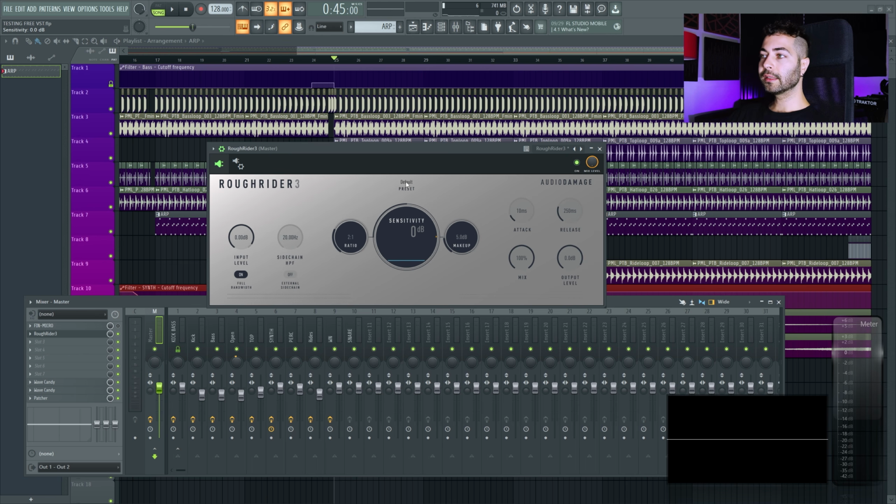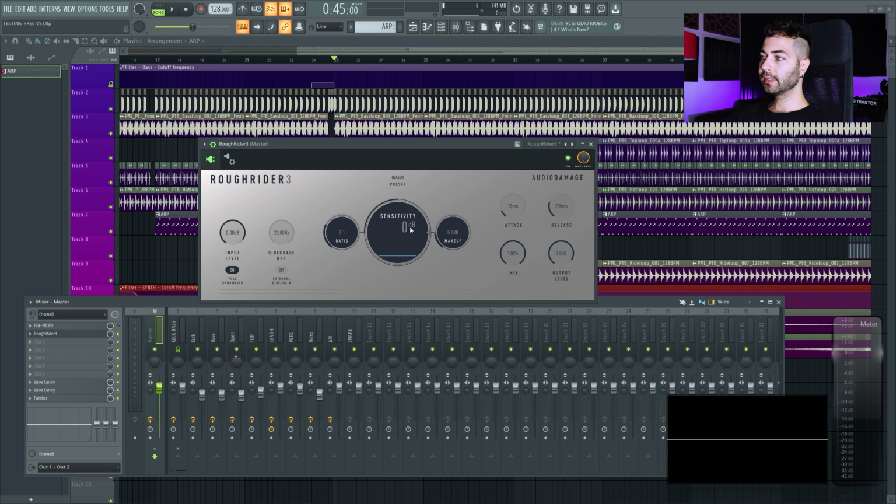It sounds kind of analog. You can really use it for gluing your track or turning up the volume of your master. All you gotta do is this sensitivity knob, which is kind of like a threshold. All you gotta do is give it a bit of threshold.